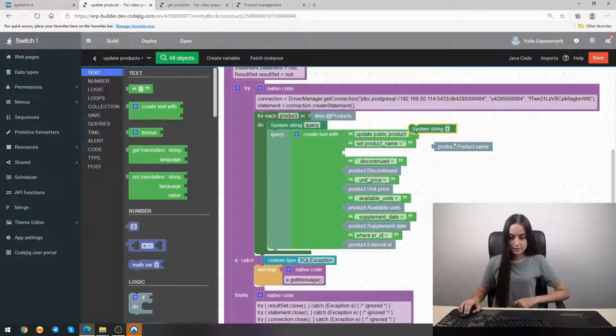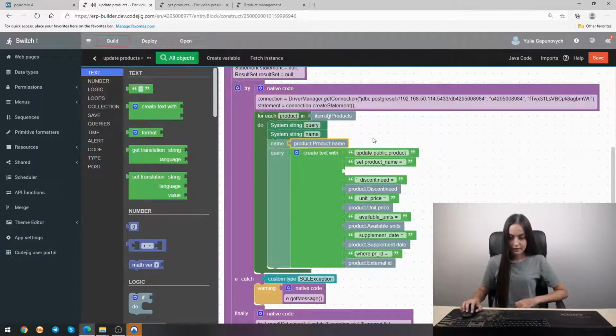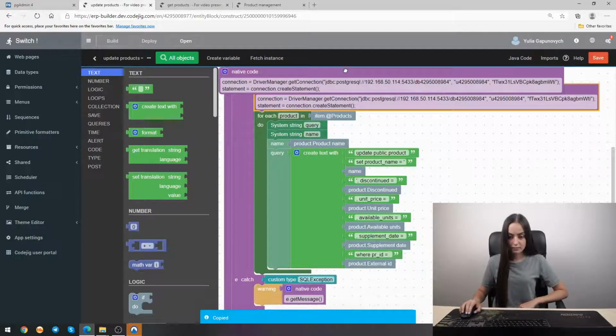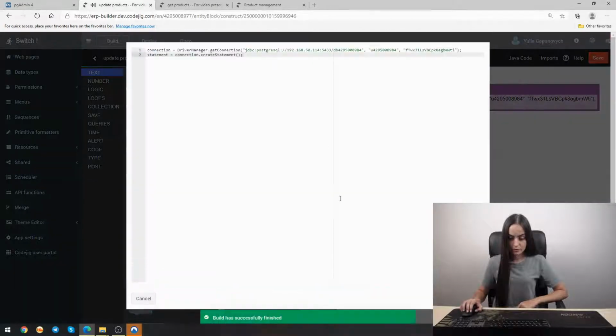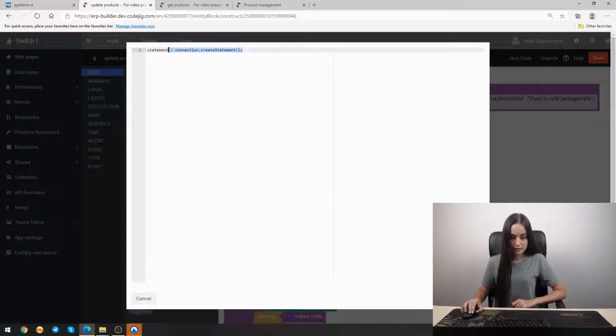And to make it work, we need to create a variable of a system string data type to store the name of the product, and then set it. And now only those converted system strings can be part of our query. And if we save this application and try to build it, it should be working. And the final part should be actually executing this update query. So right over here we will use our statement. We don't need a connection right here. We only need to execute update with our query.